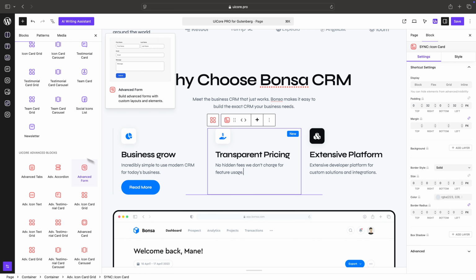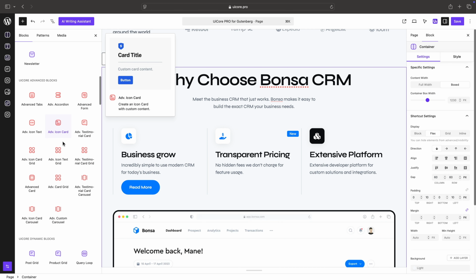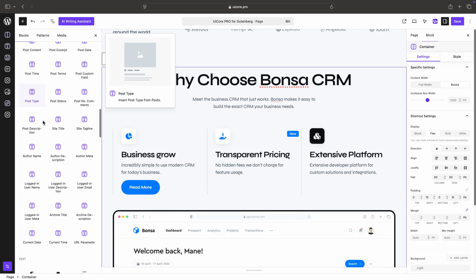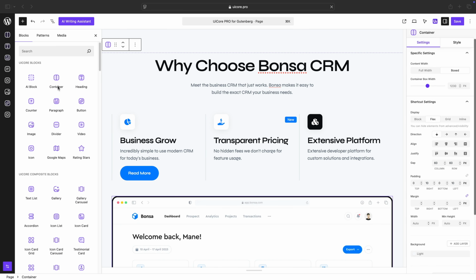Finally, we have the dynamic blocks. These are designed to display data from different sources. For example, you can insert the post title or post date, or pull data from custom fields like advanced custom fields, the logged in user's name, or even a URL parameter. Now, in this video, we'll focus on the basic blocks, and in the following videos, we'll cover composite, advanced, and dynamic blocks in more detail.